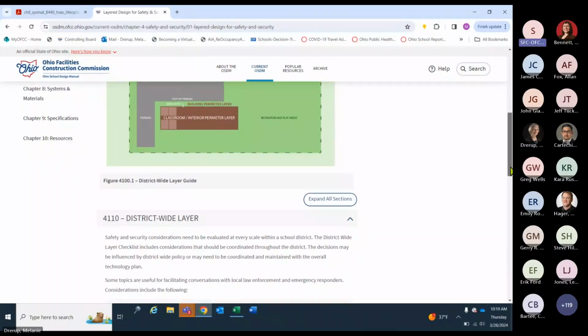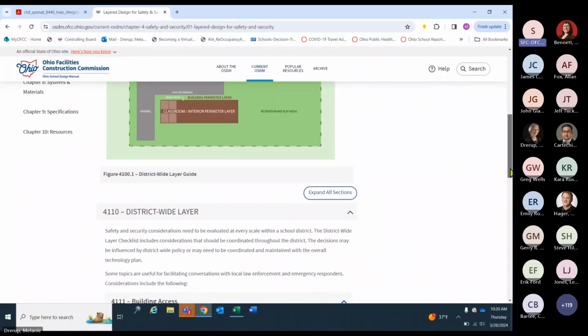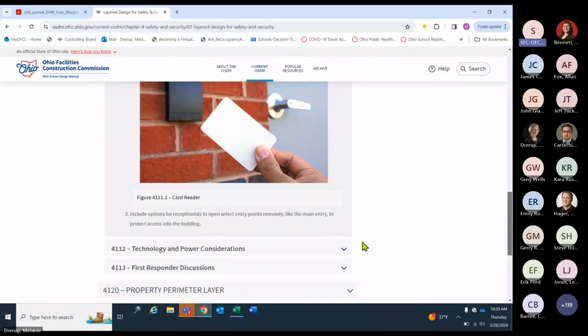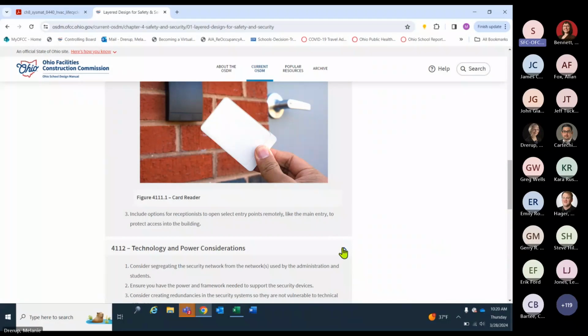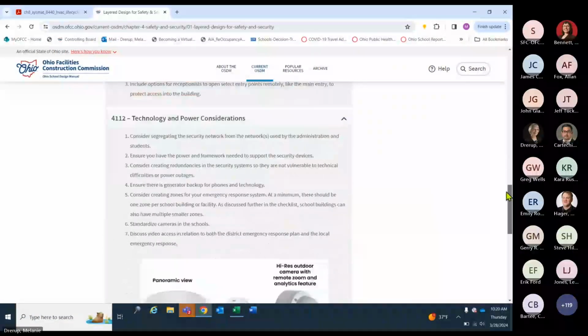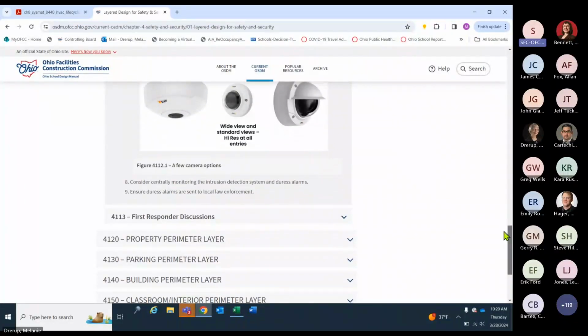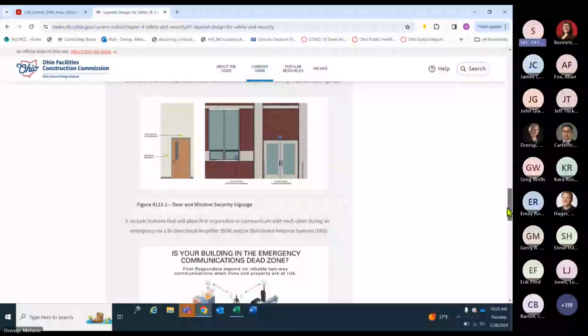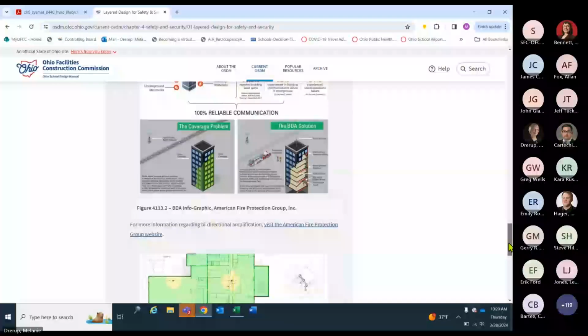We're going to focus our attention on the district-wide layer, building access, technology and power considerations, including cameras, first responder discussions including door and window security signage, which is critical when our first responders have to come to our building, and communication dead zones are covered.